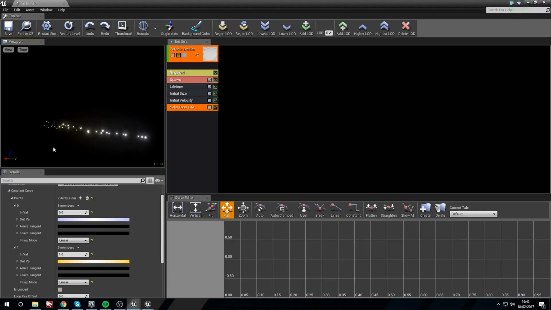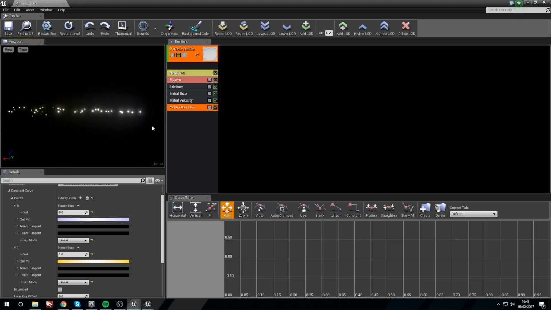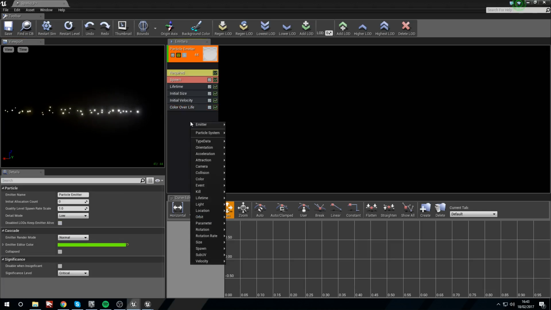And the alpha over life is still zooming out. The alpha over life is still fading out towards the left-hand side, as you can see. So they're slowly dying rather than just blinking out of existence, which is really nice. So the next thing we're going to do is give these some locations.